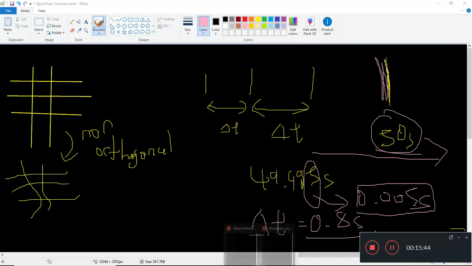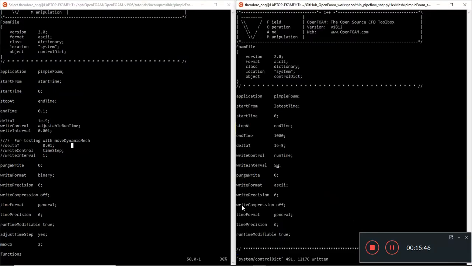So it's very useful for us to say, hey, I want to get my data at this specific time. So to do that, we use adjustable runtime.